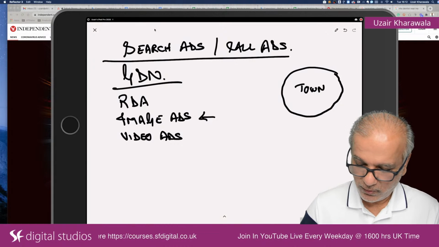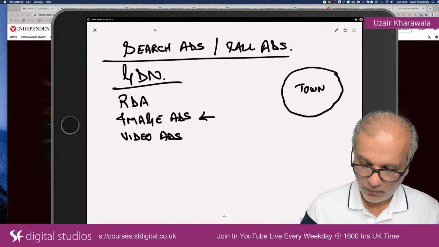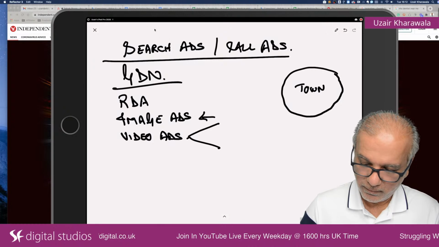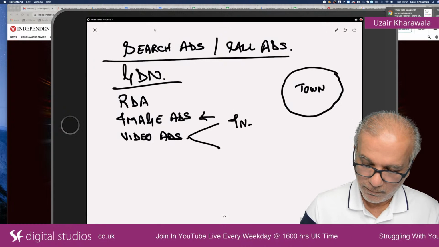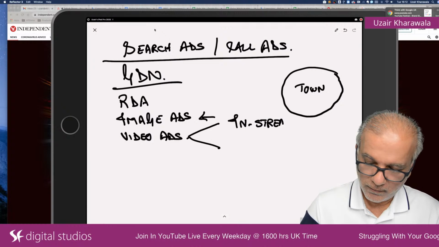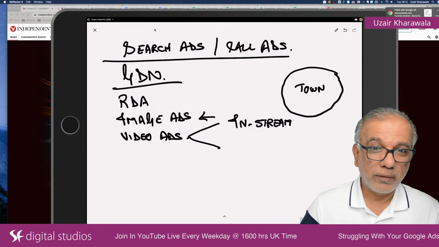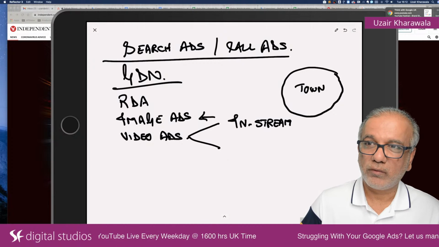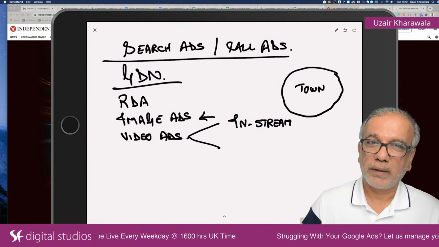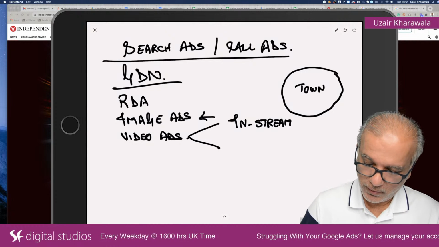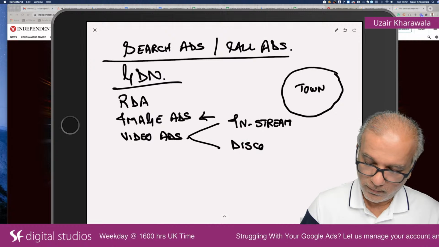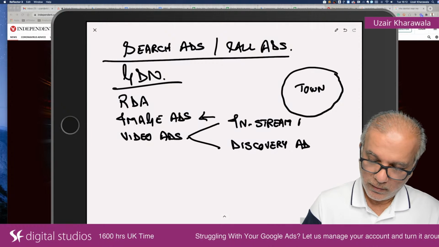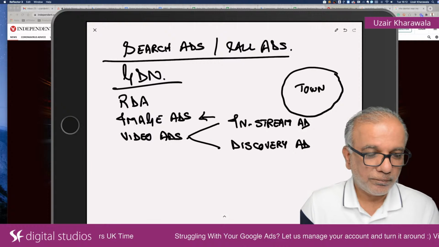Now with video, you have two types of ads. One is in-stream, which is the 5-second skippable ads which we see, and the other one is discovery, where somebody goes on YouTube and searches for a particular keyword, and your ad will show up as text ads.